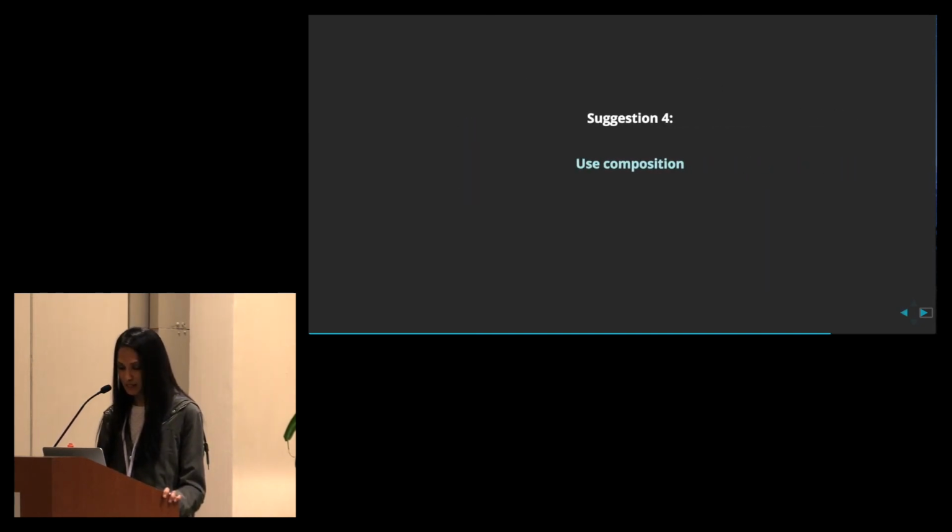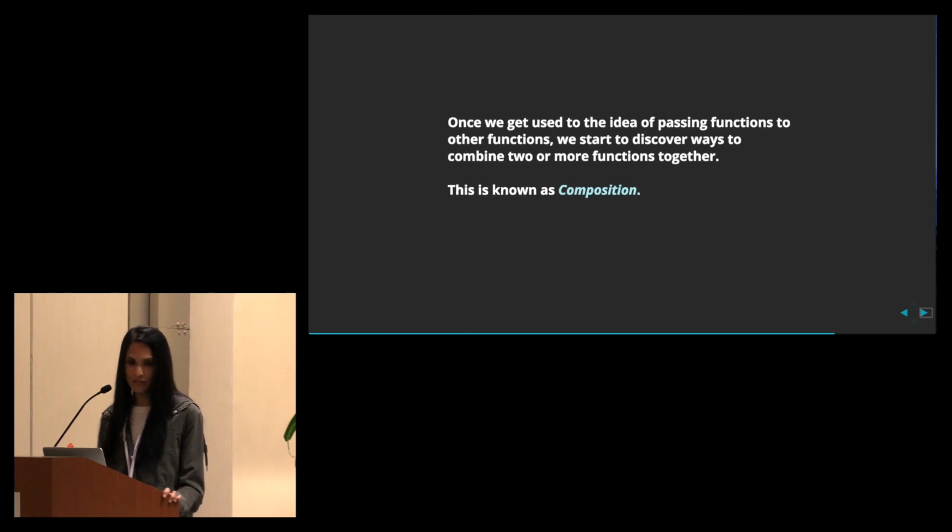Okay, I'm running close on time, so I'm going to rush through composition, but some of you may have known already what this is. So composition is the 4th example I'll give you for how to make code that's easy to reason about. And composition is once we get to the idea of passing functions as parameters to different functions, we can start to define ways to combine functions together.